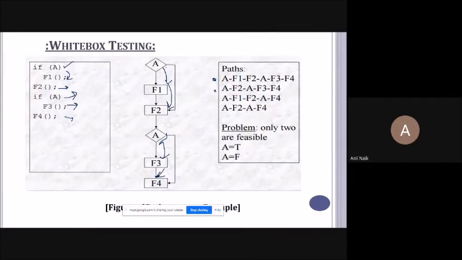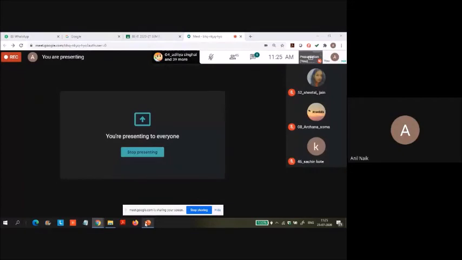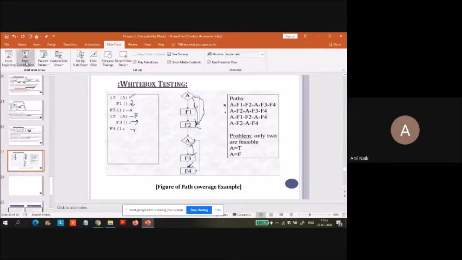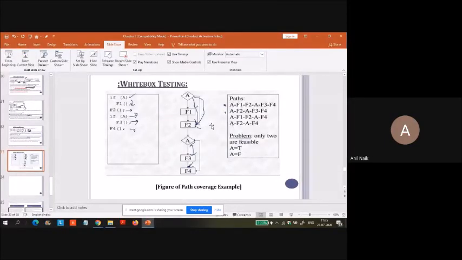Then for the second A, if the condition is true, we have to cover all the possible paths. That is path coverage based upon the true condition, because A is a condition. Based upon the true condition and false condition, we need to cover whether A is true or false. Based upon this, we have only two possibilities, and we need to cover all the possible paths. So that is path coverage.